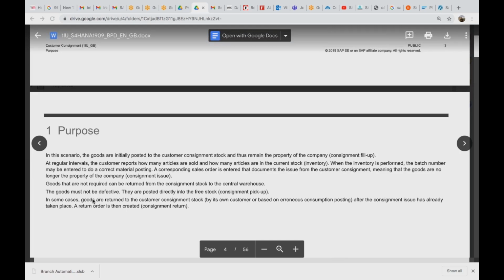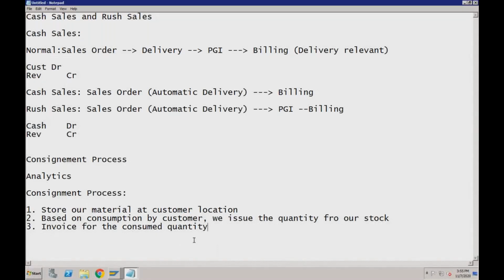Yeah, in some cases, goods are returned to the customer consignment stock. So let's take an example. I think with this scenario, you need to understand one example. Just give me a minute. Let me show you this here.